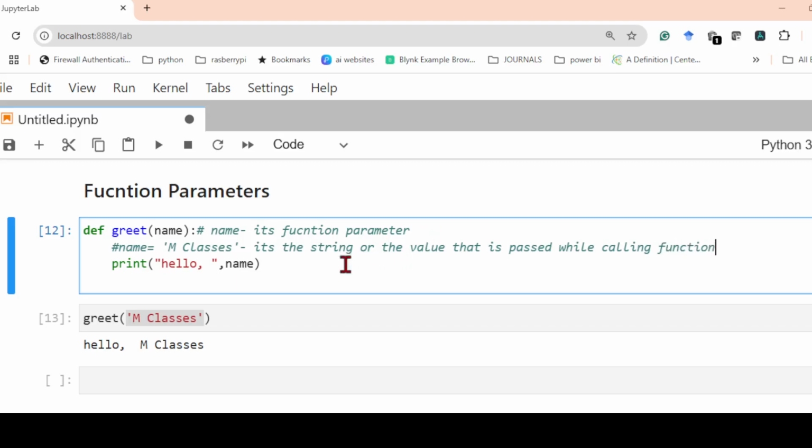Simple. So that is what is called a parameter. A parameter is something through which you can pass a value from the function call to the function definition. As simple as that. So this is what a function parameter is, and next we will see different types of parameters in the next video.